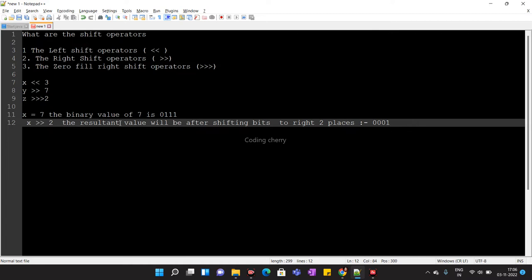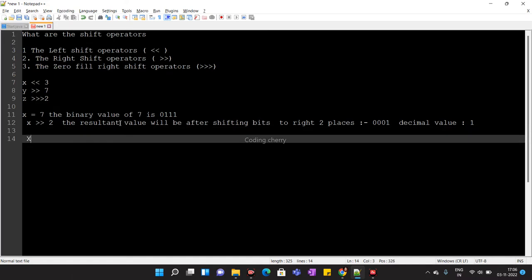0001, and its decimal value is 1. Hence, the result of this expression is 1. If you run this as code, the resultant value or output of this expression will be 1 if x has the initial value 7.